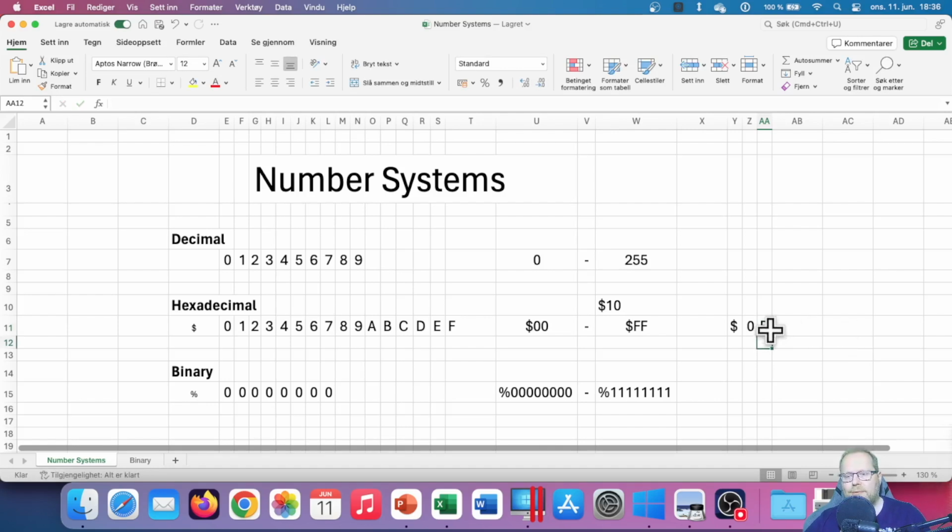Now F is 15 because we always start counting from 0. 0, 1, 2, 3, 4, 5, 6, 7, 8, 9. And then we have A, B, C, D, E, F. So F is 15. If I add one more to this number, then I get 1, 0. So that's why hexadecimal 10 is the number we know as 16.